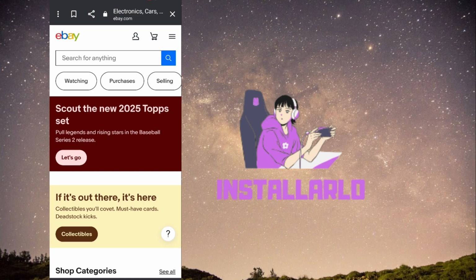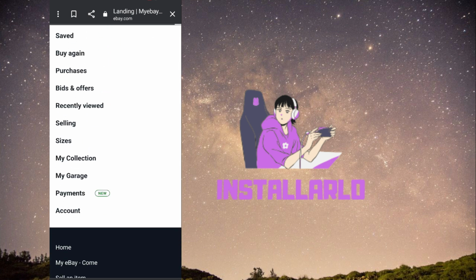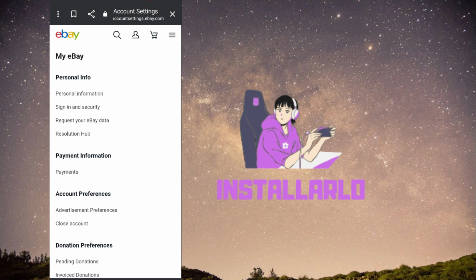Once you're on the site, click on Sign In at the top left corner and log into your account. After signing in, click on your name in the top left and select Account Settings. In the Account Settings menu, click on Payments under the Payment Information section.